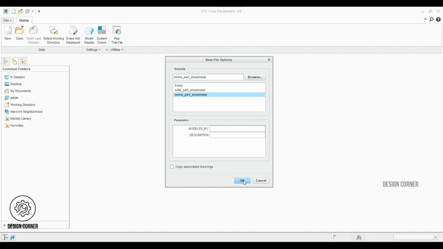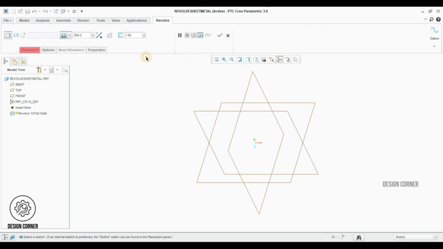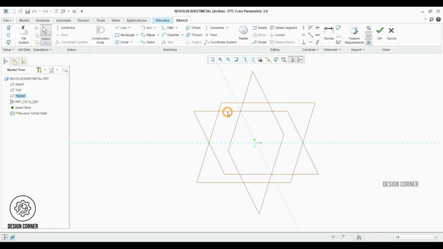Here I am selecting the template. You can see the sheet metal feature in the model ribbon. Click the shapes tab and select the revolve option. Then select the plane on which you want to draw the sketch. Here I have selected the front plane.